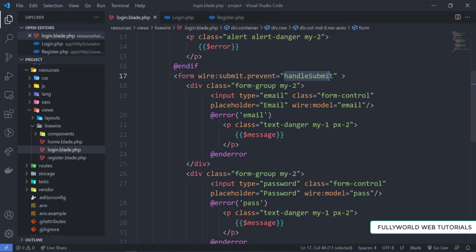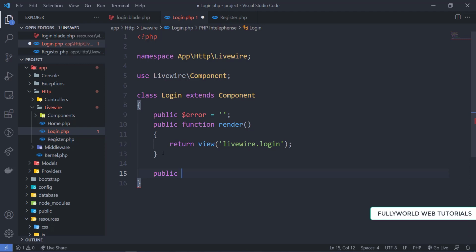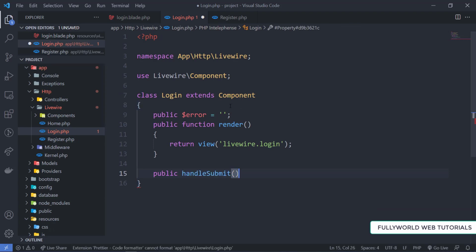And this is handleSubmit, and this submit is binding this handleSubmit function with login.php here. So for that we have to define that function also. That should be public because we are using it in the login.blade.php, and this name is handleSubmit here. So I am providing this function. Now we have provided this function here, so we have to write the function also.